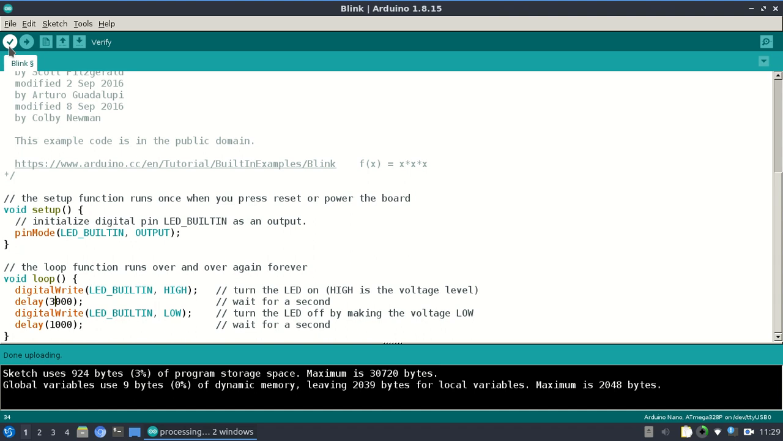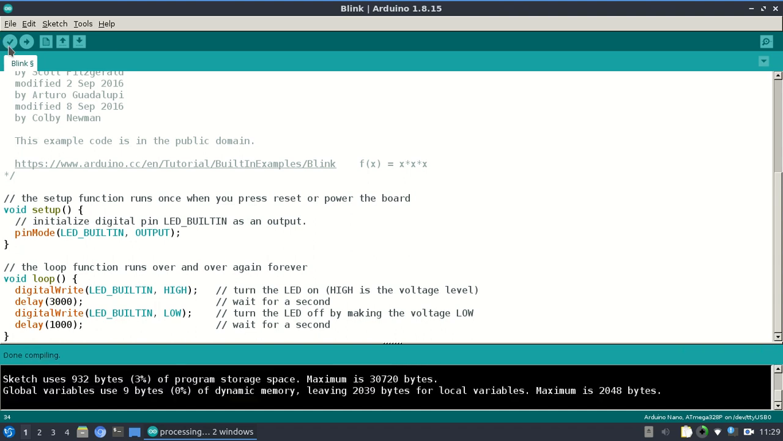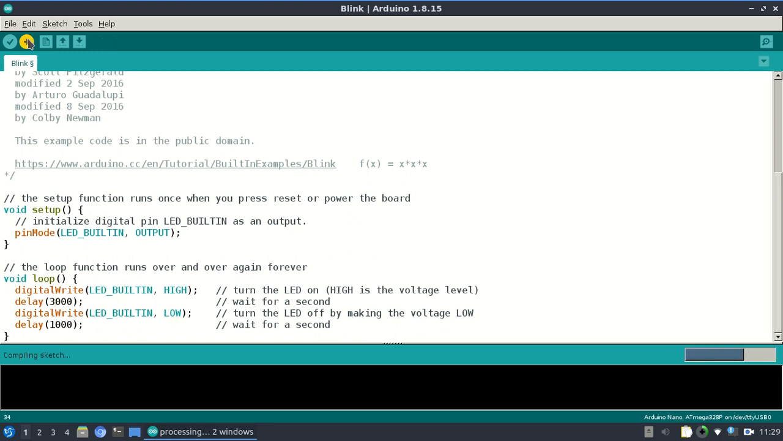And I'm going to compile this, and I don't expect to have any problems at all because the only thing I changed was that one digit. And then I'm going to upload this to the Nano.